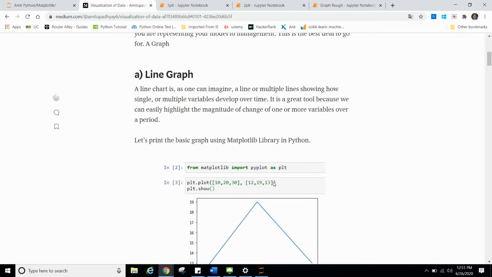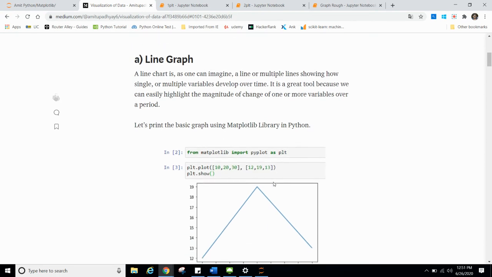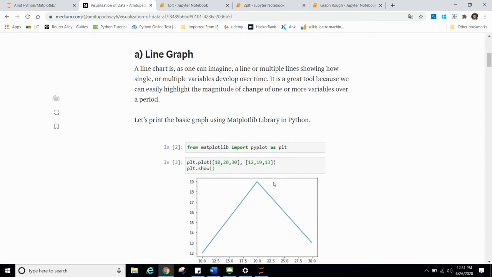Okay, so first we will read about the line graph. A line graph is, as one can imagine, a line or multiple lines showing how a single or multiple variables develop over time. It is a great tool because we can easily highlight the magnitude of the change of one or more variables over a period of time.